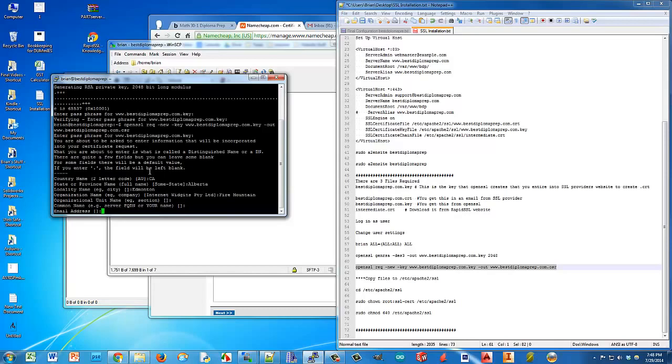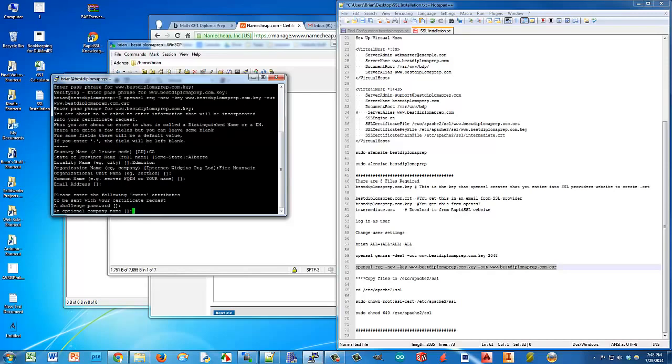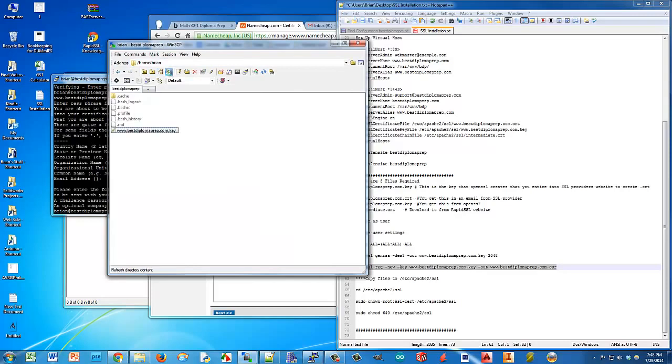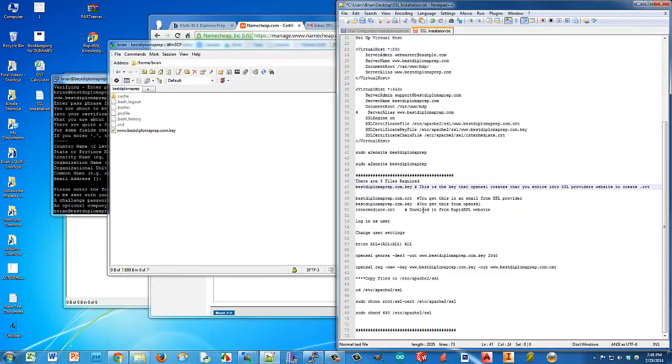Oops, I should have done that one differently. So I'm going to go here for a second, refresh, and delete this .csr. This shouldn't be .key, this should be .csr. That's right. Okay, so let's do that last line again.